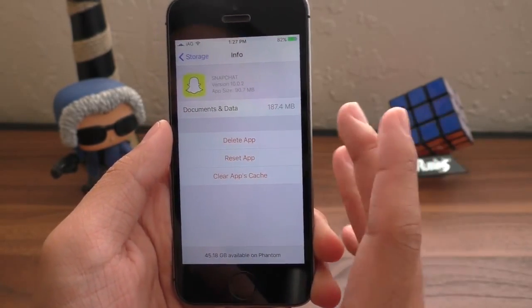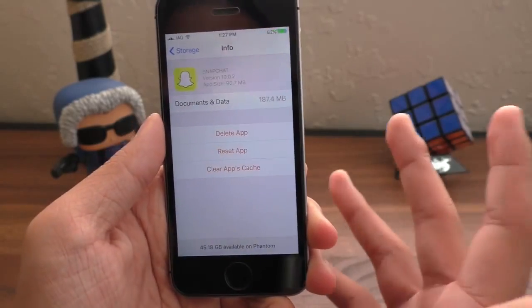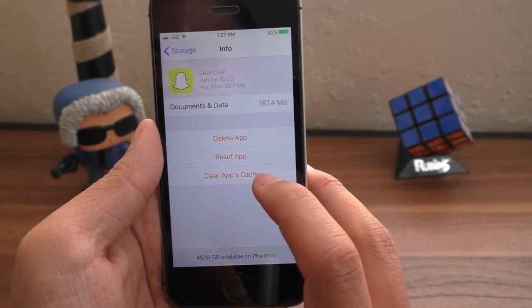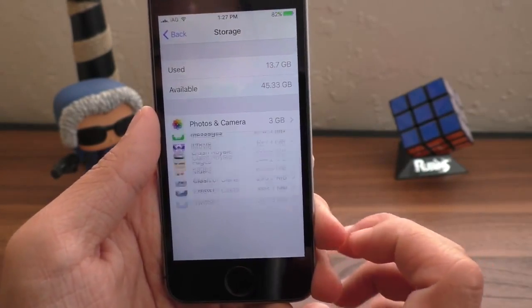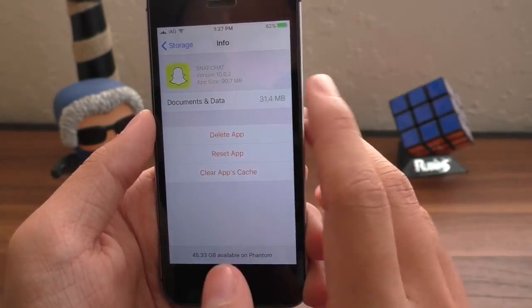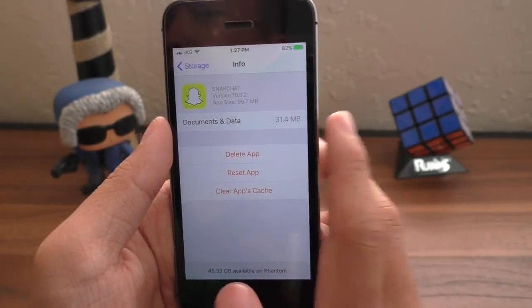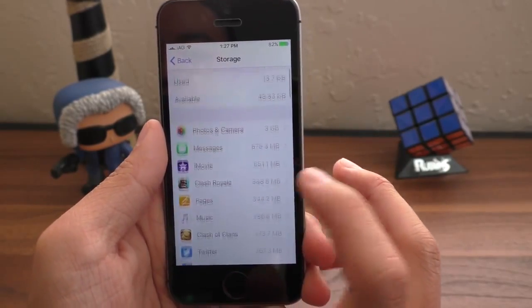So if you have Snapchat or Instagram or something that takes up a lot of room because it loads a lot of images and caches with no way to clear it, this is the perfect tweak for you. Because if you clear this app cache, I'm going to go back in here and refresh, and Snapchat is now back to its normal size, except with some critical documents there. It got rid of 150 megabytes of junk. So if your device can only hold a rabbit, then this is the tweak for you.